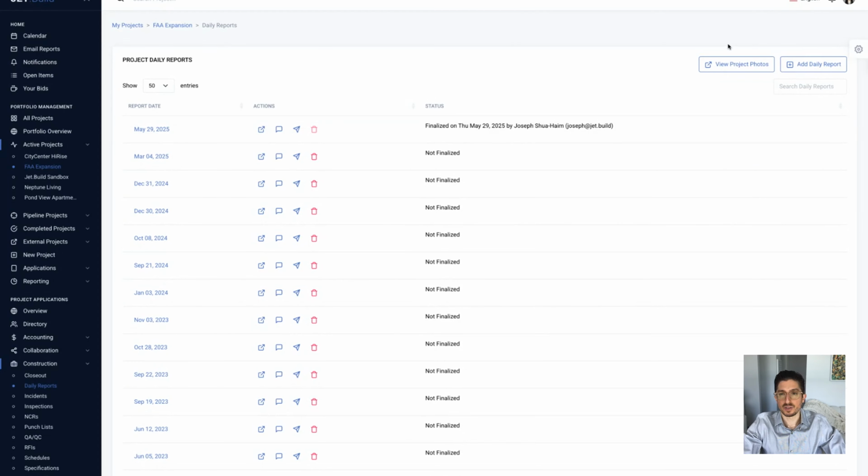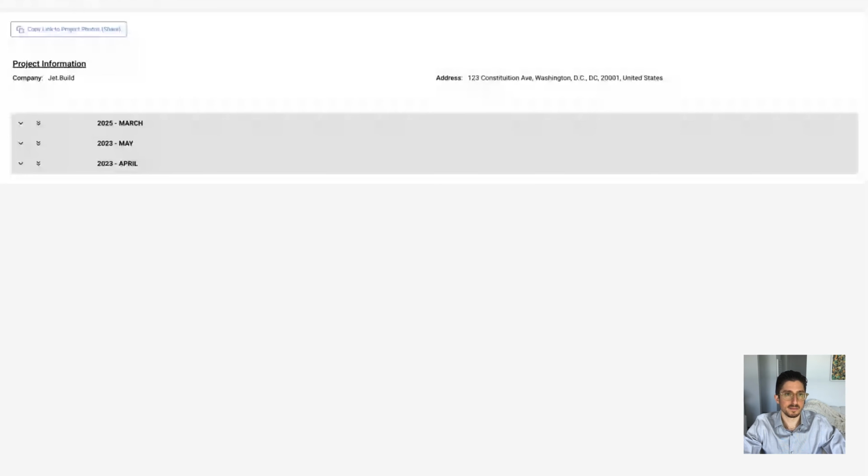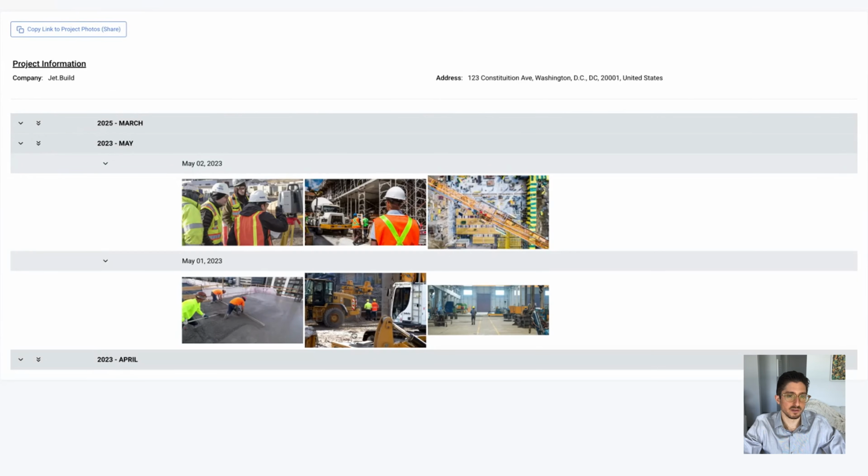And then lastly, you'll see on the top right here, view project photos. Again, that opens up a new tab, switching the screen share. Viewing project photos is really neat because it will organize your site images by day, by week, by month. And the very usable and functional element here is you'll also have the ability to share site images via URL link.